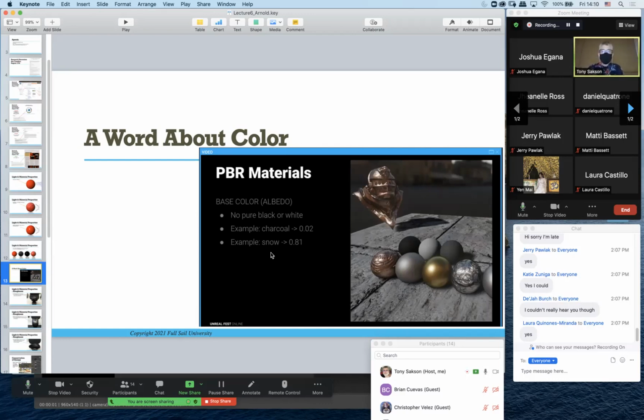All right, so this is a really good thing to have as reference for you guys. When you're looking at your reference images and you see something, oh yeah, that's a white sofa, it's not really a white sofa. It's probably going to be really light gray. Or, oh, that's black leather, it's not really black leather. It's going to be really dark gray.